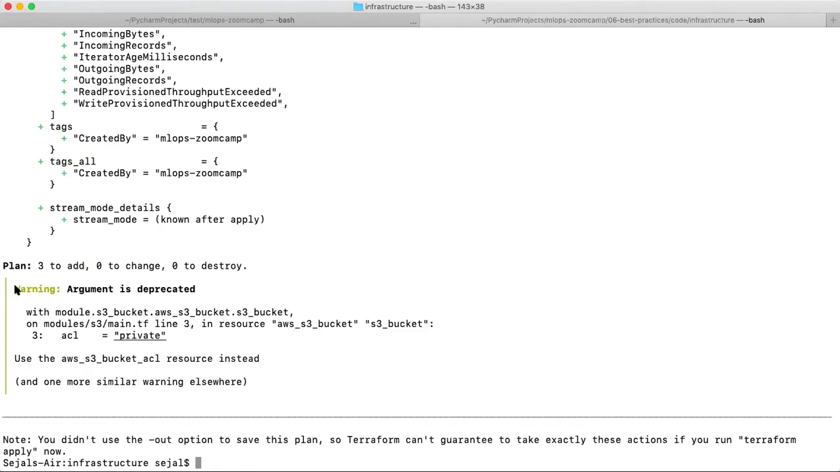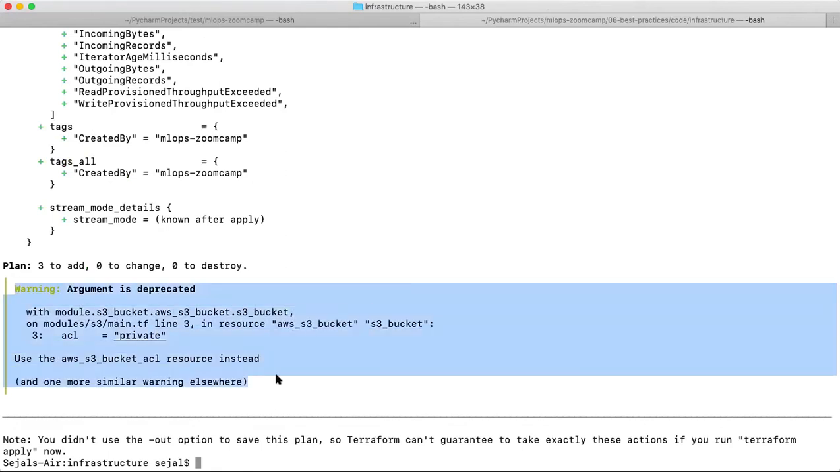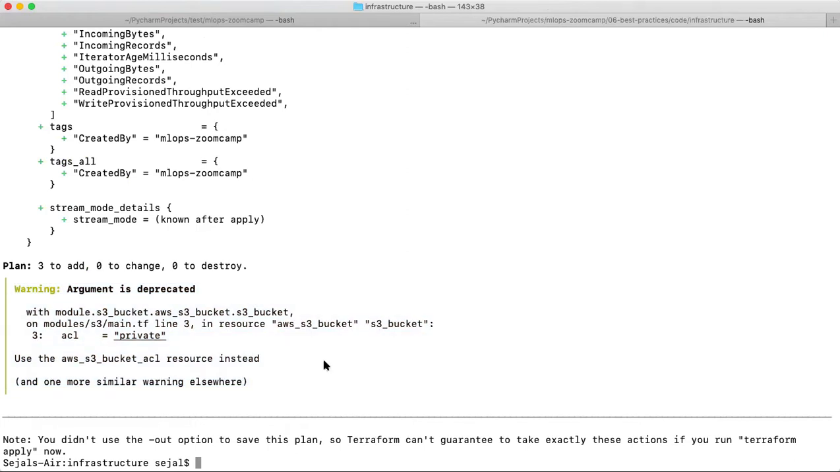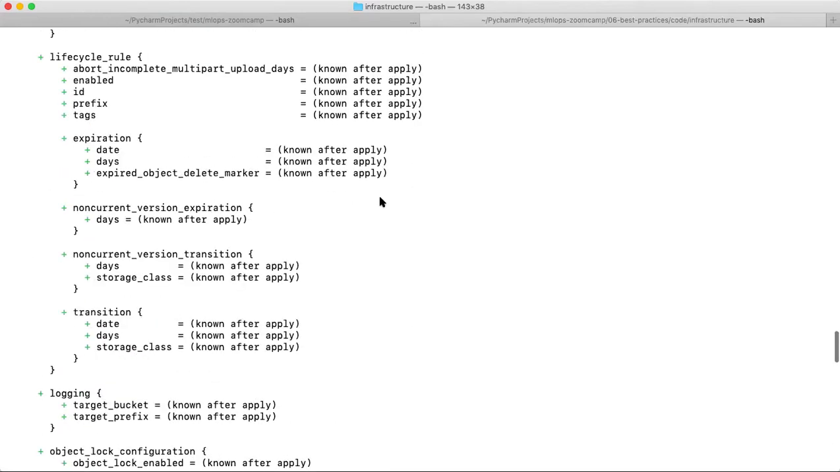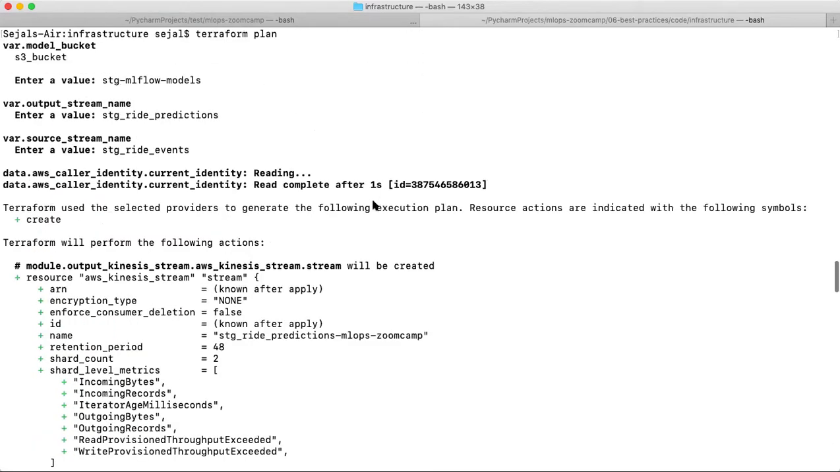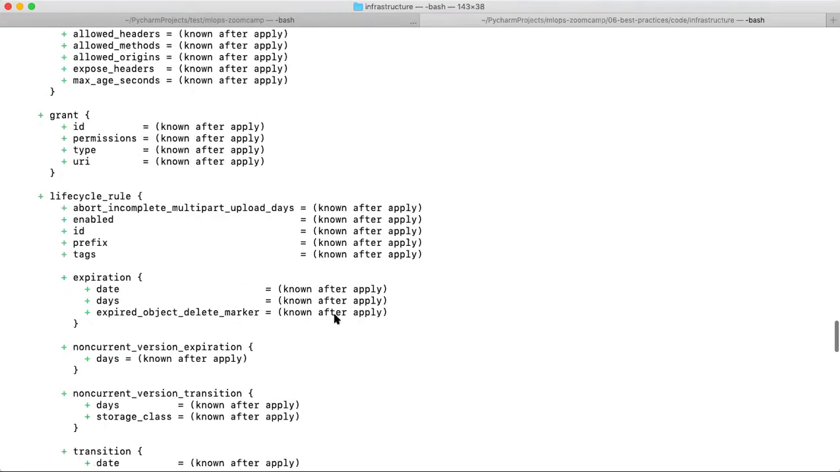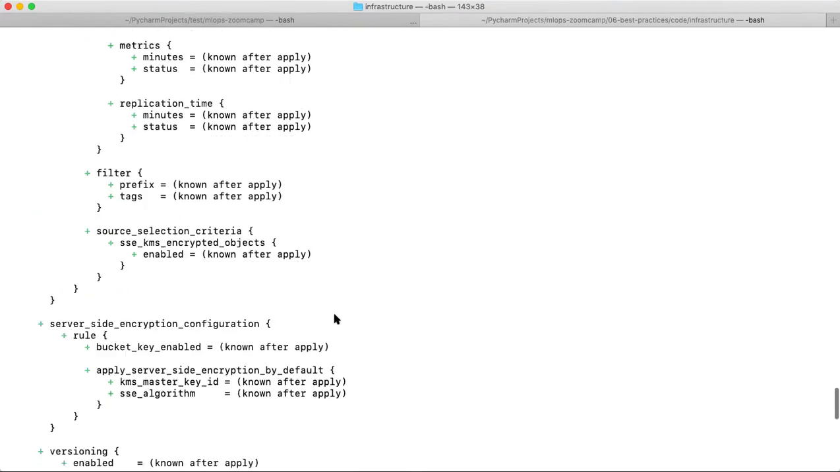Okay. This is an argument that you can ignore currently. Terraform.io's official page for this particular resource does signify that we can use it, but Terraform itself is throwing a warning that this is deprecated, but it's not something to be worried about, so we can ignore. And yes, now we have 3 resources: 2 Kinesis streams and 1 S3 bucket to be configured.